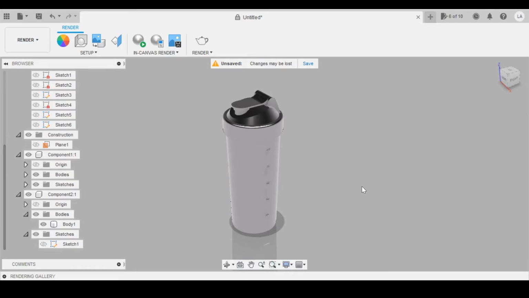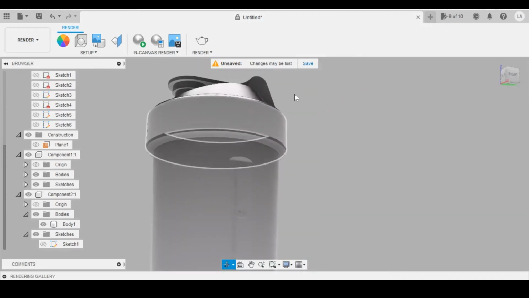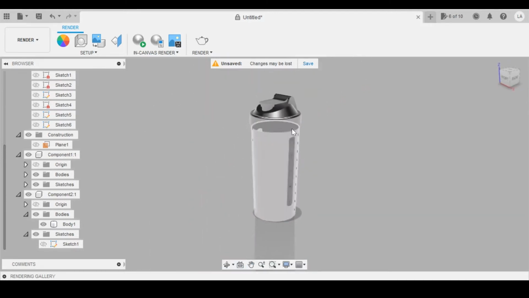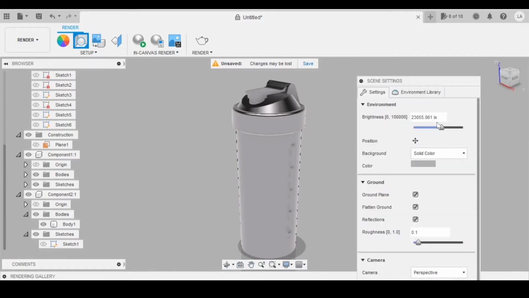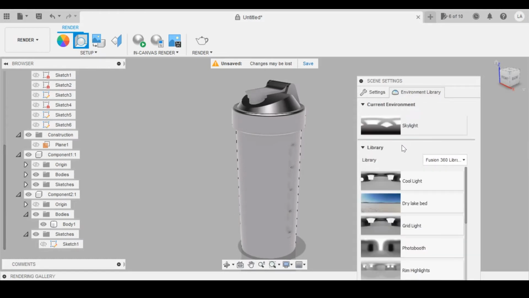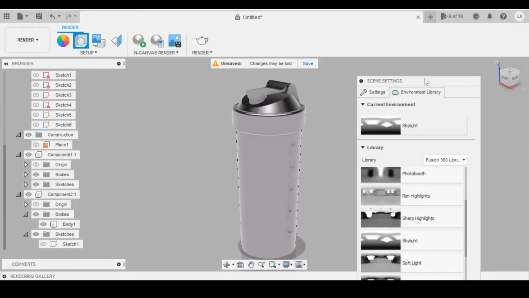So to start with, you probably have something on your screen that looks similar to this in the stock setup for the rendering scene. No materials applied or anything, so the first thing we'll look at doing is the scene setup. First thing we'll do is look at the environment library, and you'll see that you've got a few different options here.